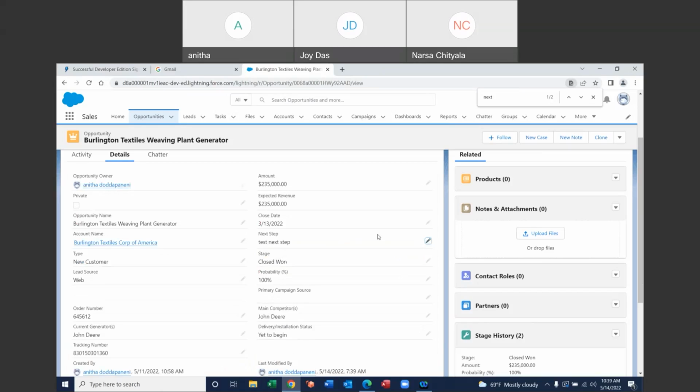So what did we do? We updated an existing opportunity record, correct? And which field did we update? We updated the Next Step field. You understand the meaning of fields now, right? So what are fields? Nothing, just the additional details of a record, correct?